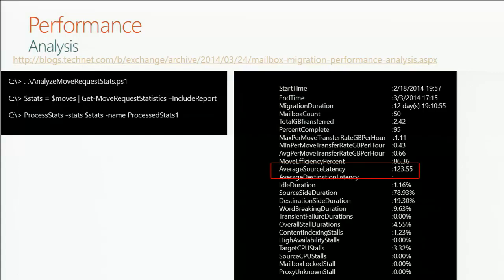The next one is the source and destination duration. The source duration is the amount of time we spent in the source environment, the MRS proxy, and the network. The destination duration is the amount of time we spent in the target server. If you see the distribution, it is an 80-20 kind of ratio, where most of the time was spent on the source server and in the network. This kind of distribution is normal, and this is what you should expect to see when you run this script.